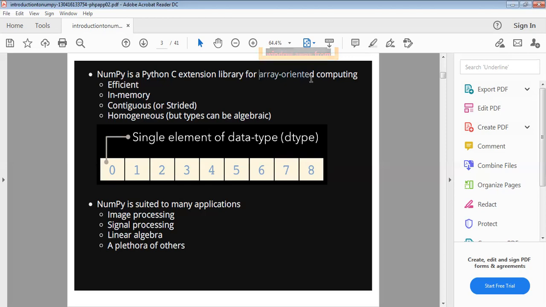Whether it is a one dimensional array or a two dimensional array, we will be seeing that. So what are its uses? It is very efficient, in memory, contiguous and homogeneous. These are the properties of NumPy. It is efficient because using it you can use a one dimensional or multi-dimensional array and work on that. In memory, everything is stored inside the memory.